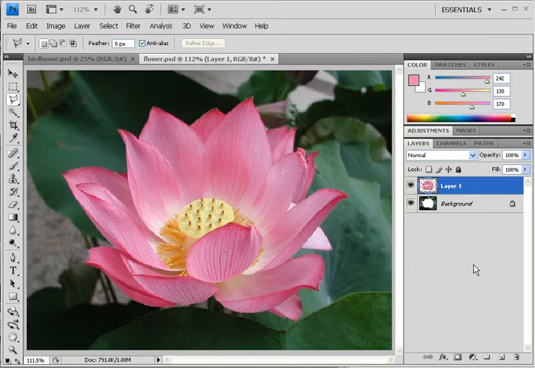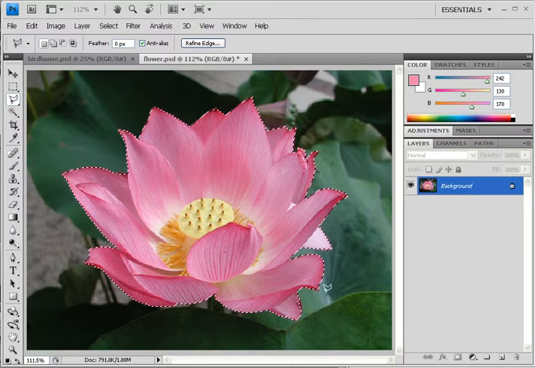I'm going to hit Control Z, and we're back to having that selected. Let me show you something else you can do. You can add an adjustment layer to it. And when I click on the adjustment layers here, let me double click here.